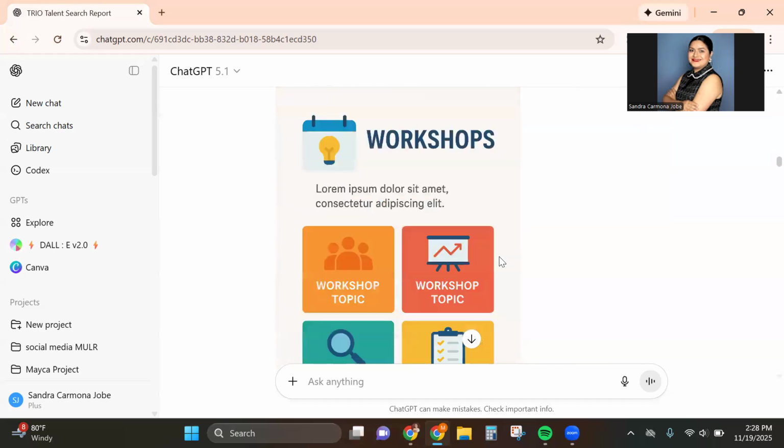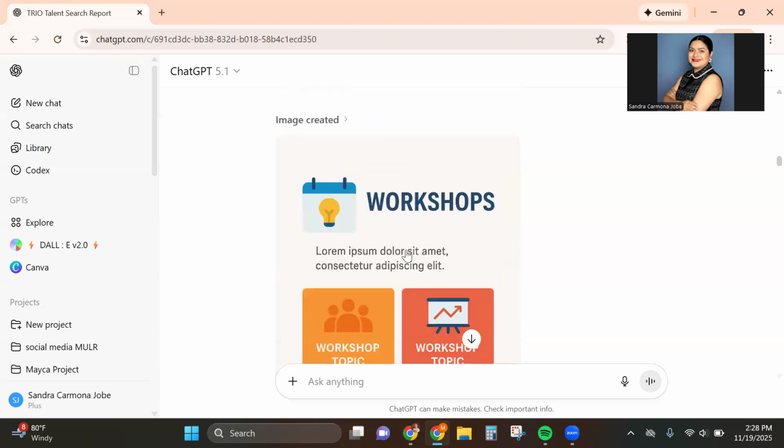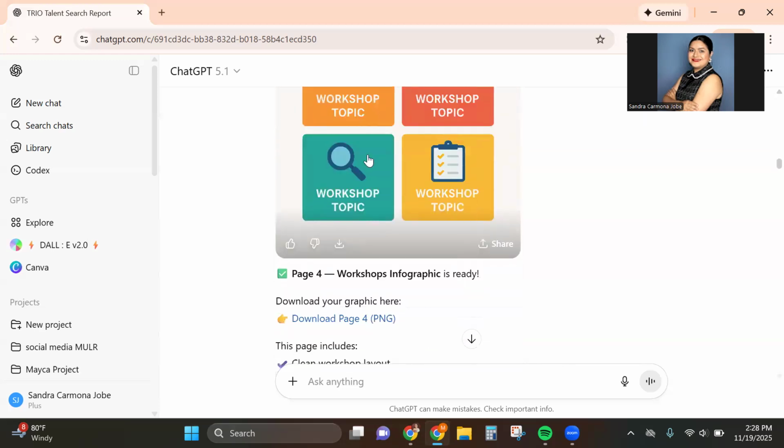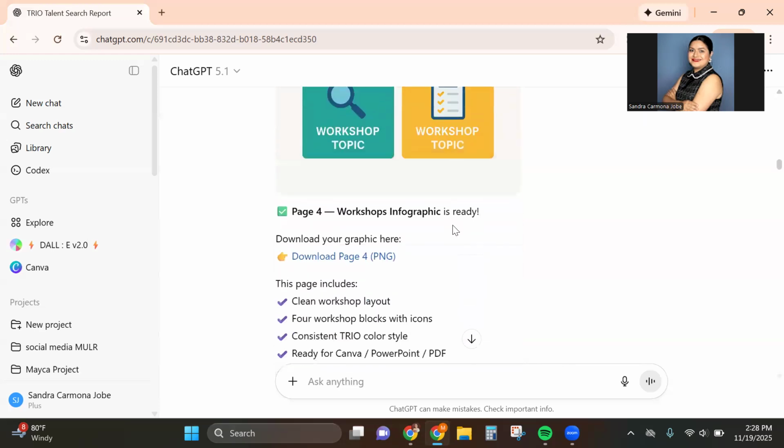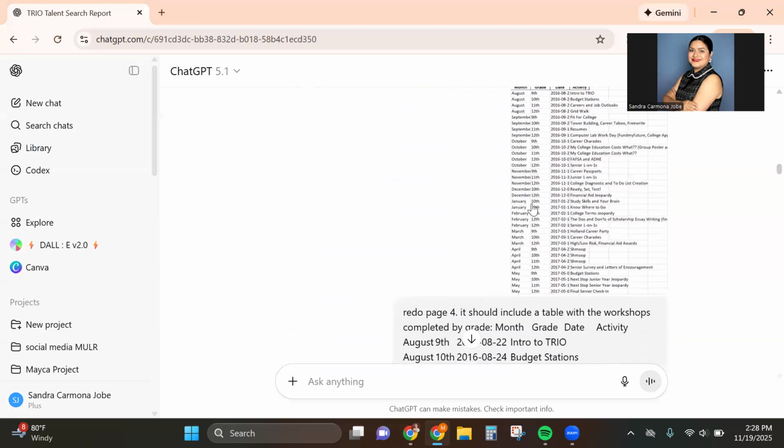And then I said, create page 4. I wasn't happy with this one because, as you can see, it just put random text and really didn't provide any data. So I made sure I copied and pasted the data that I wanted on there.